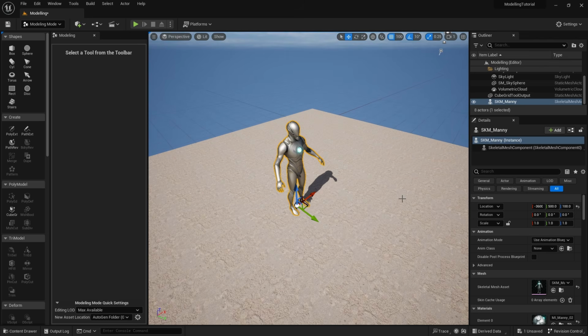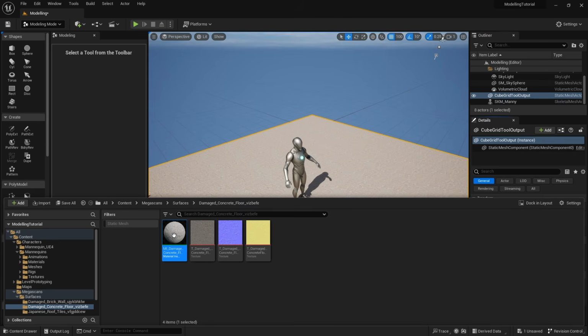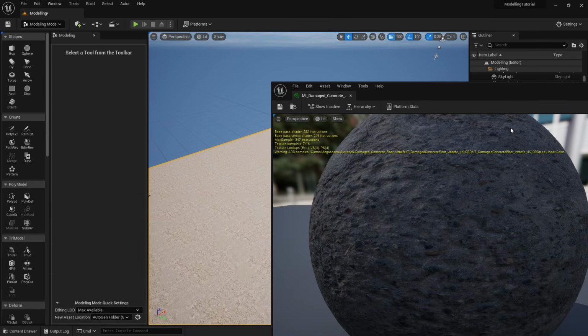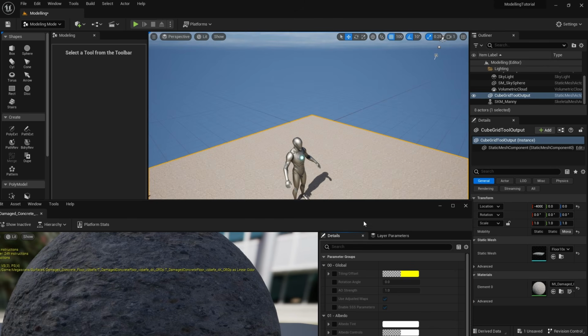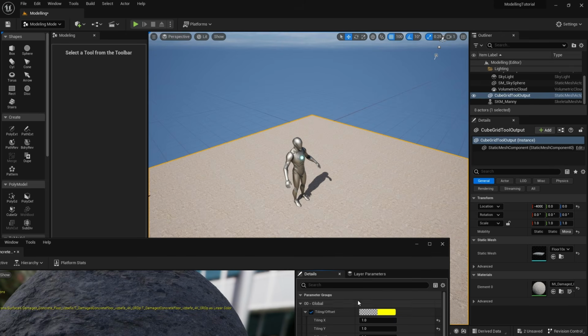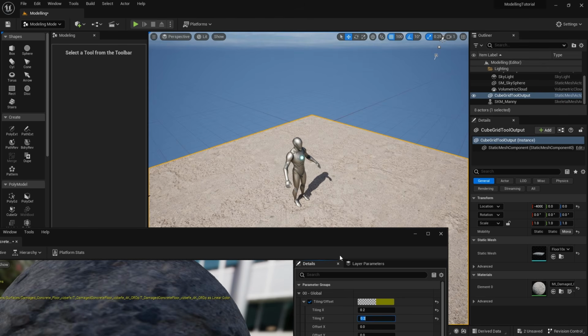So let's select the floor tile again, browse to the material instance, and double click to open it up. What I'll do is change the tiling on here. Let's select the tiling, expand it out, and I will change the X and Y to 0.2 and 0.2, and you can see that that looks a bit more realistic in relation to the character now.